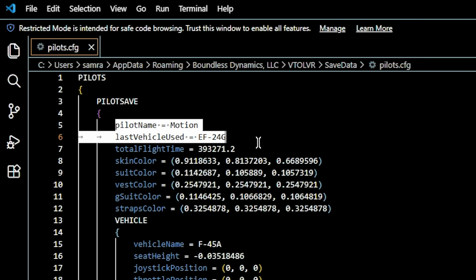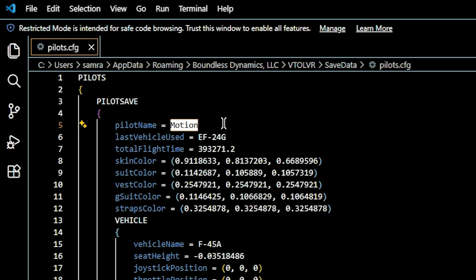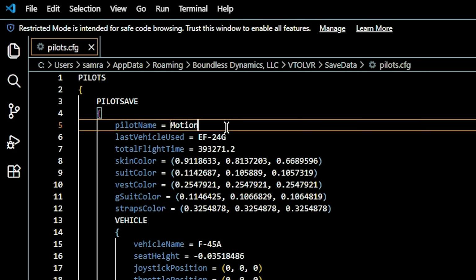So as you can see, this is my first one. Now I already changed the name. It used to be something else. It used to be RAS, which I think was because I used to have a username like that. So I was able to change it to Motion. Why did I change it to that? I don't know, don't ask me.